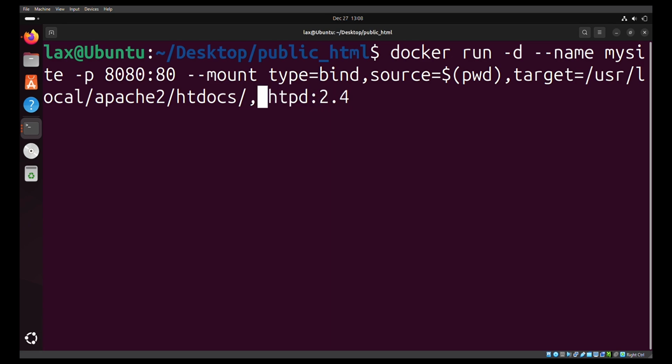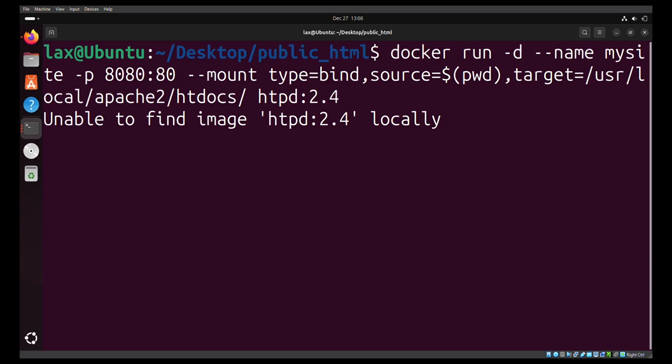by giving a comma. You can use rw or ro, whichever permission you want to give to your container to edit or delete or modify the file. So this is optional, but you should know about it. Now let's hit enter and create the container.